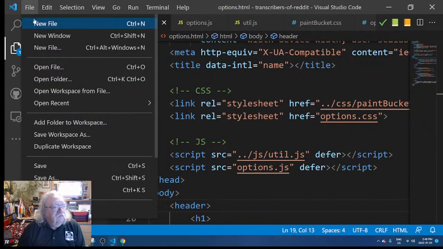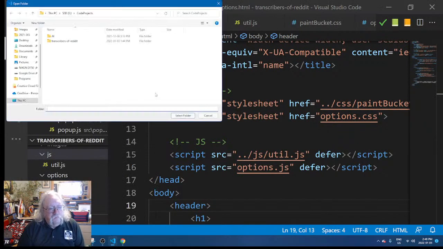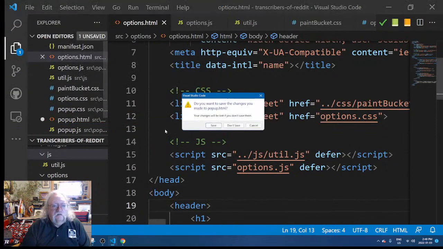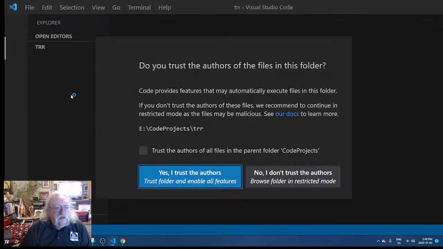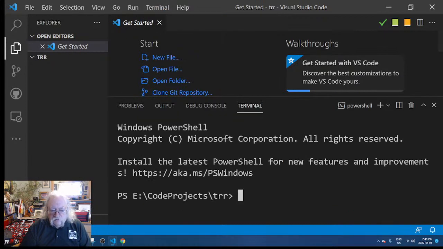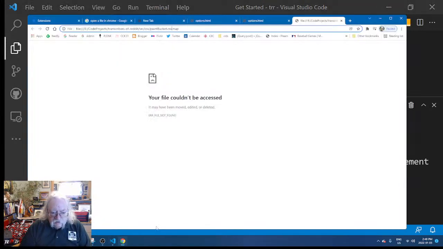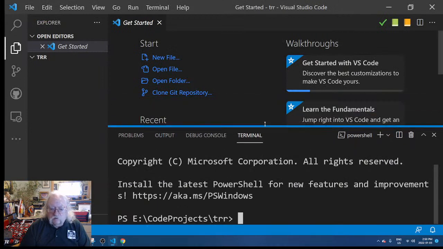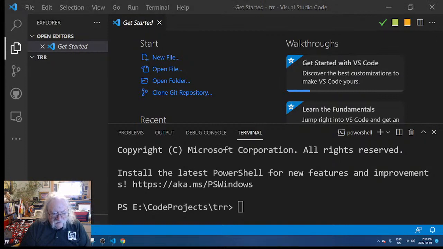Okay, let's do it this way. Let's open up a new folder. We'll just call it TRR. Okay, so now we'll go into TRR. We'll save those changes. Yes, I trust the authors. Now, the terminal, new terminal, and what I'm going to do is just clone it. I'm going to clone the GitHub repository. I have to remember where to find the GitHub repository.